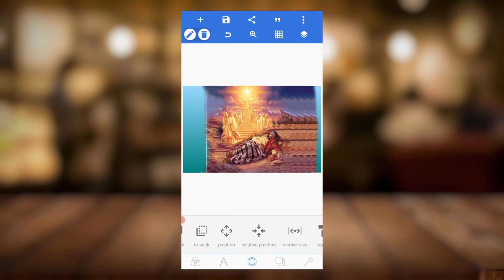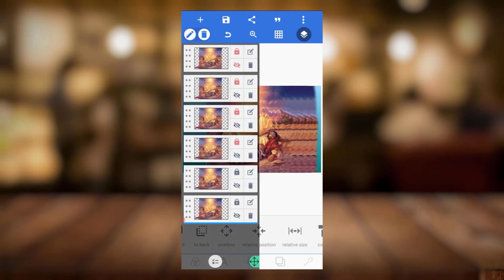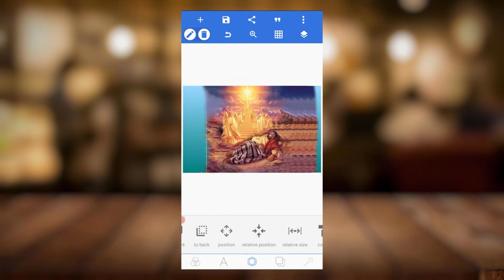Now look at the kind of effect it's giving me. But I'm still seeing some glitch around. It's giving me a kind of glitch feeling. Okay, I'll just duplicate this one, then I'll copy it.